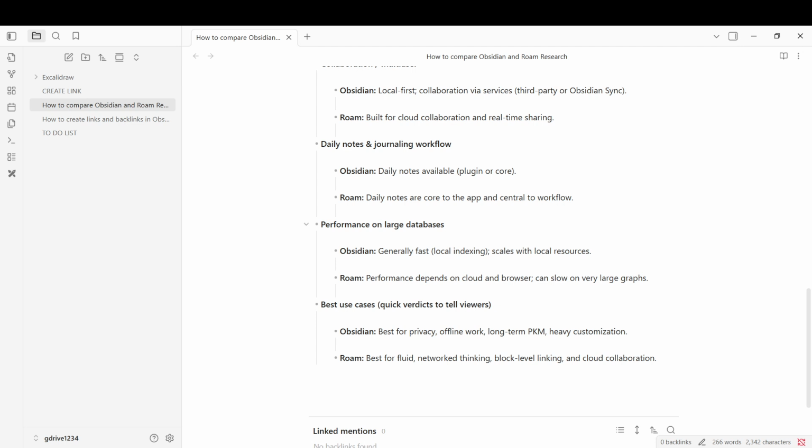Performance at scale differs too. Obsidian is generally fast thanks to local indexing and scales with your machine. Roam's speed depends on the browser and cloud, and very large graphs can slow down.